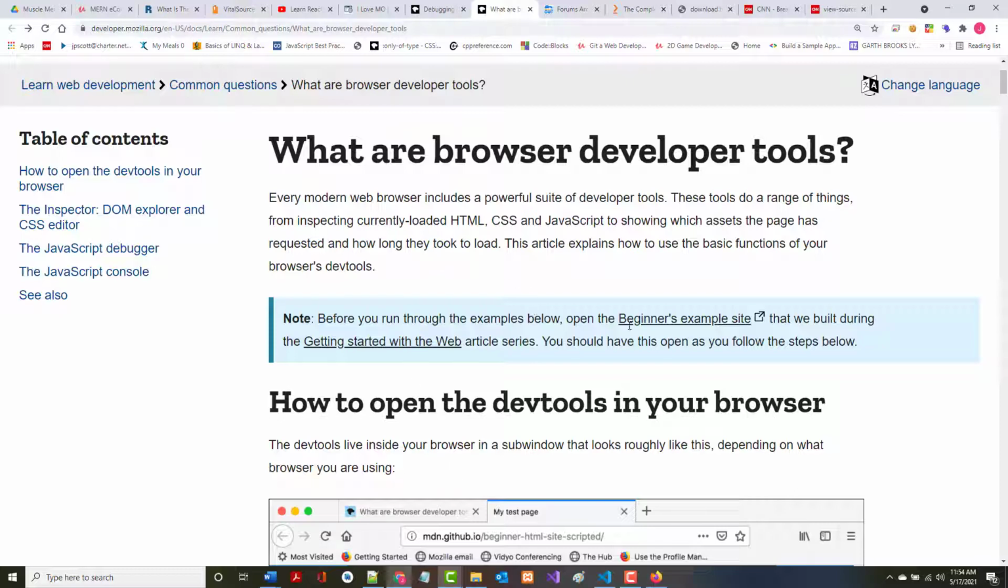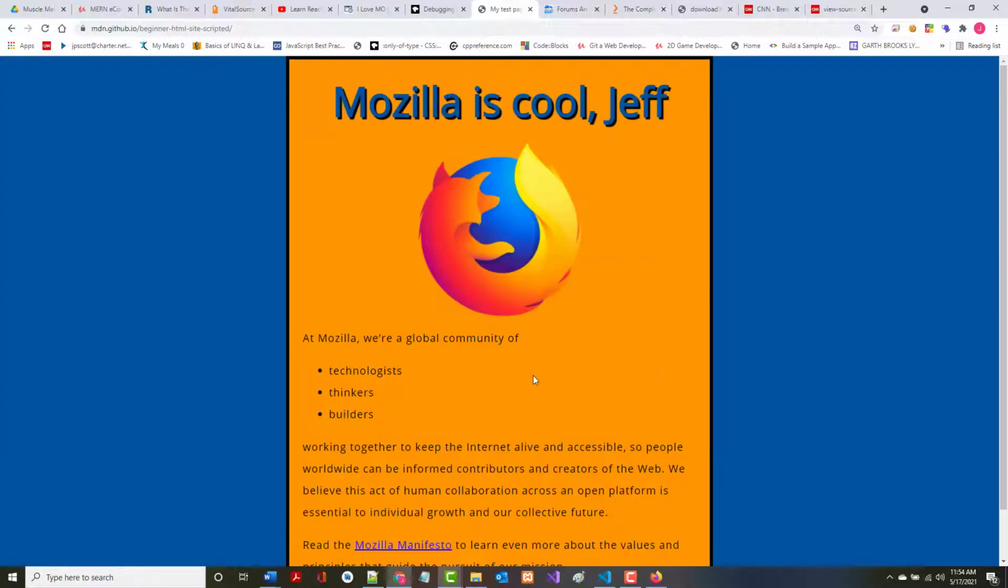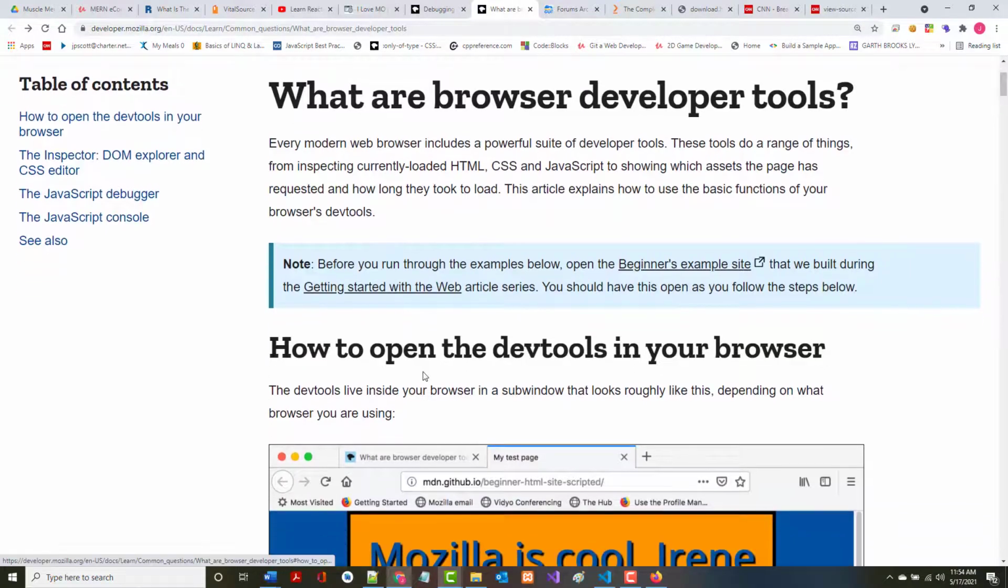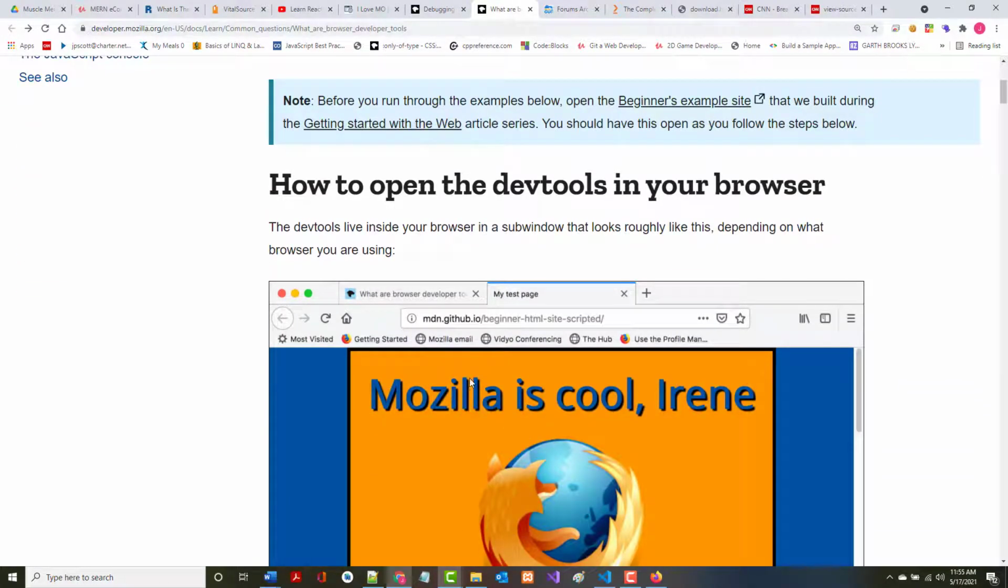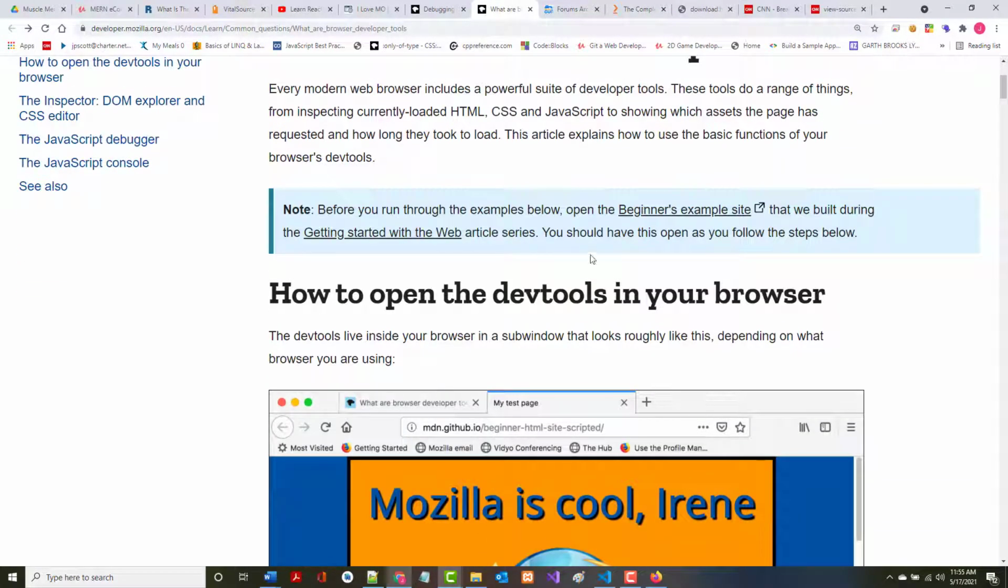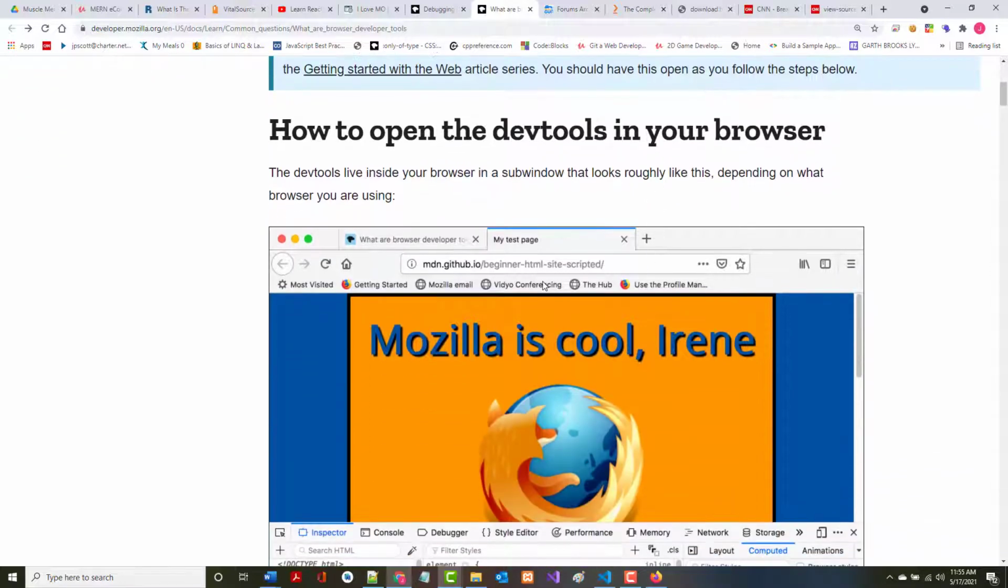All right, it says before doing this, open the example site, which is right here. I'd already opened it and put my name in there, so it looked pretty much like this. It says you should have it open as you follow the steps. So we'll do that.